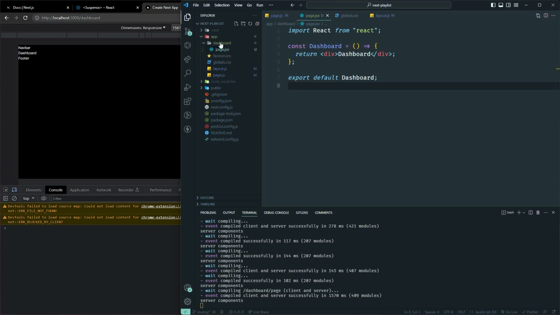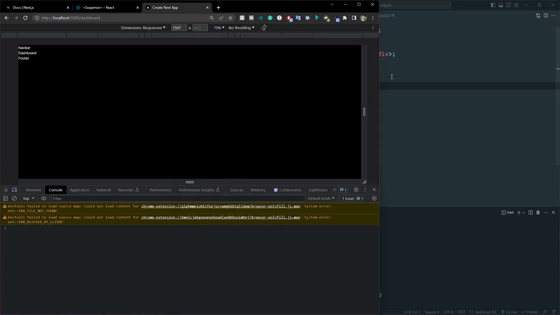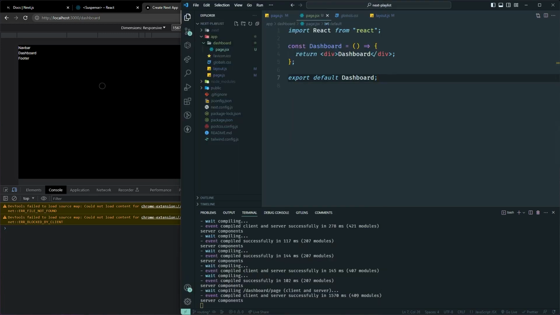This is associated with this route here. The page.js is going to be associated with this route. So every route is going to have a page.js to show you the UI. So this is the UI we're showing using the page.jsx.